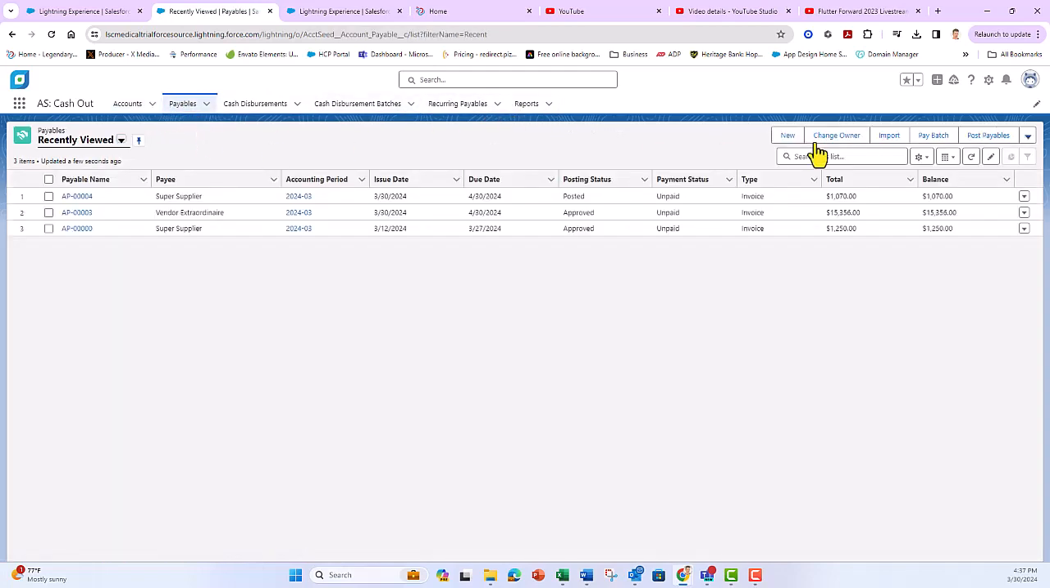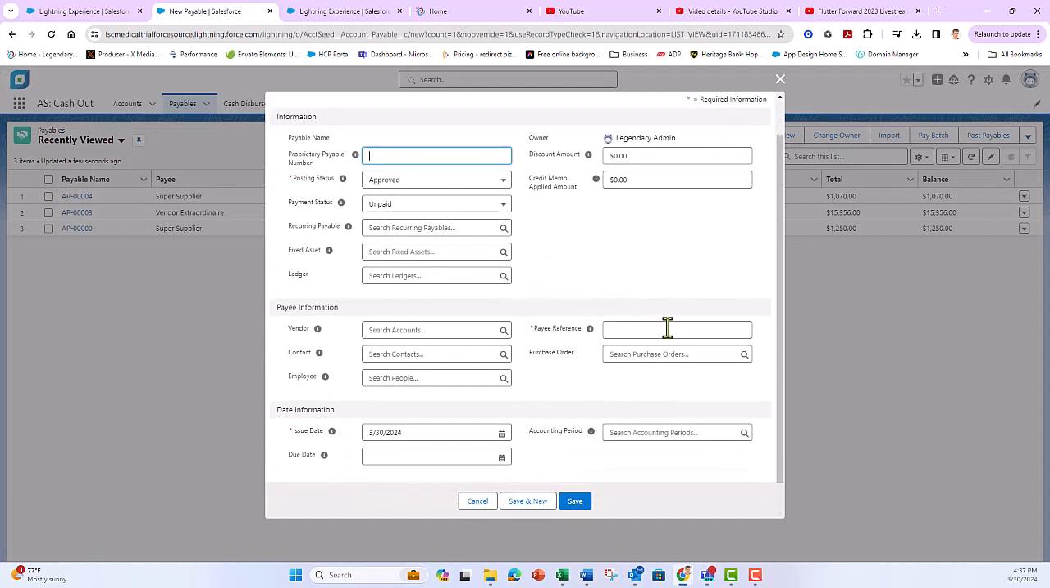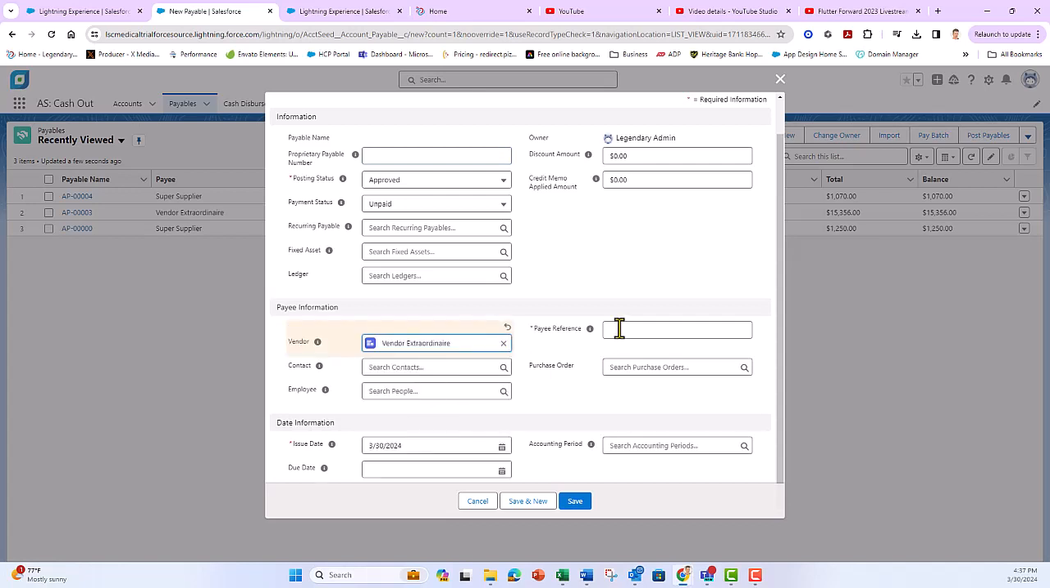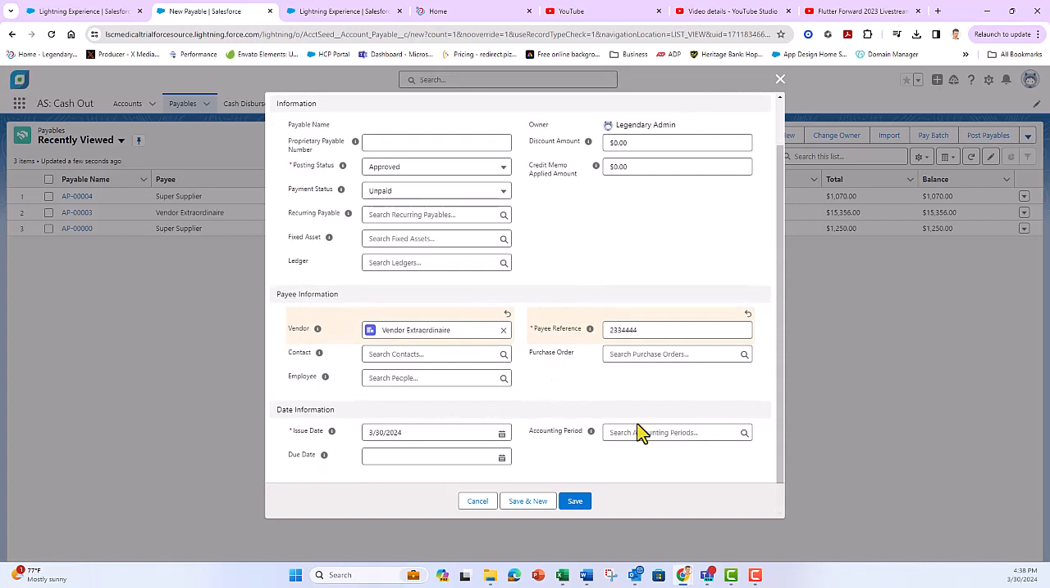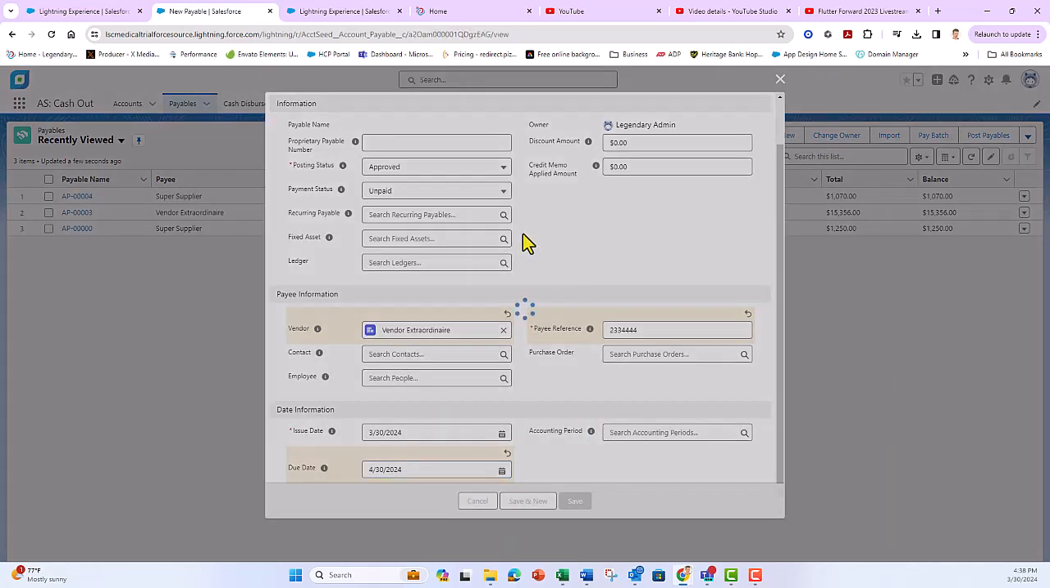Most folks go to payables here, and since this isn't tied to a purchase order or anything else, we would just start here with the vendor that we're going to pay, and let's say we're going to pay vendor extraordinaire. Put in the vendor reference number from whatever their invoice is. You would not fill out contact or employee. It's one of these three, but not two. So if you were paying a 1099 type vendor or an employee, you would select them instead of this vendor. And that's basically it. We do want to put in the vendor's due date on the payable. Make sure that that's accounted for.